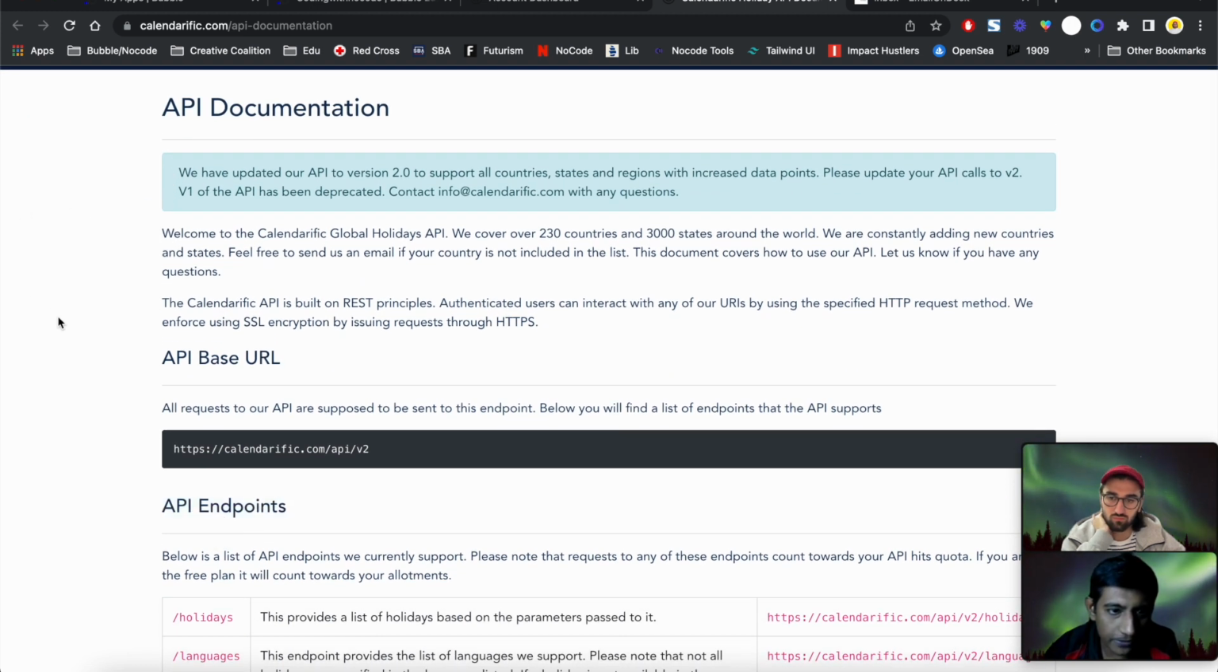Okay, so looking at this documentation, that's the base endpoint that we would be using: calendarific.com/API/v2. Now, if you want to know what v2 stands for, it's just the second version or second revision of the API implementation. Nothing other than that. If you scroll down, Krish, you have three endpoints.